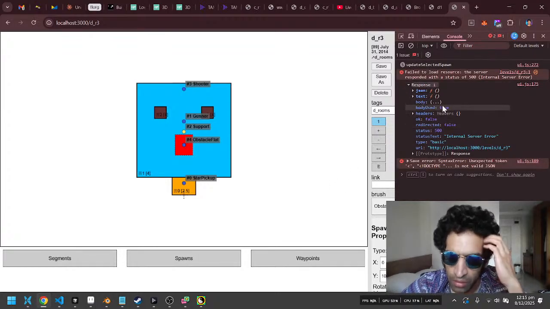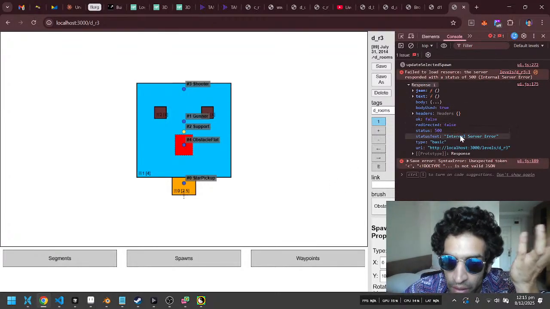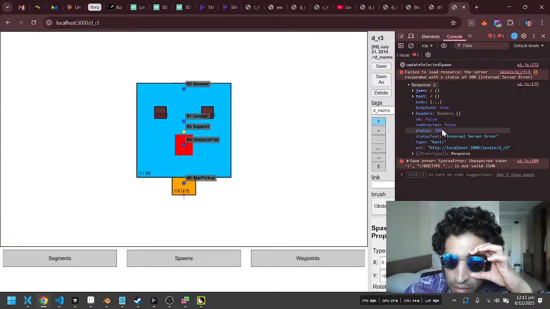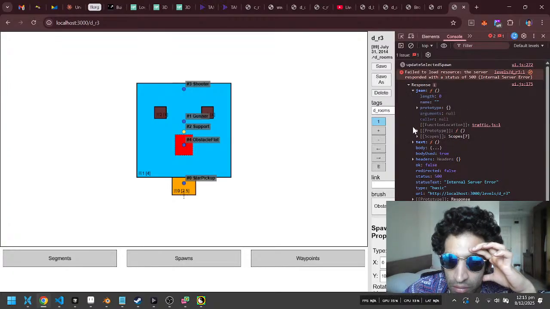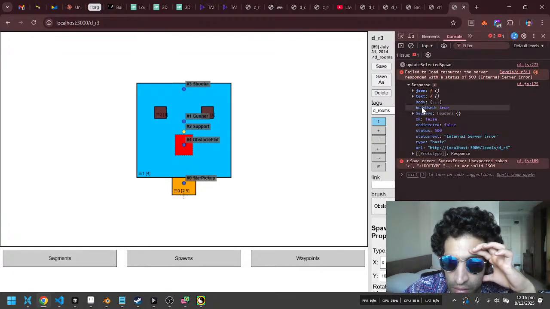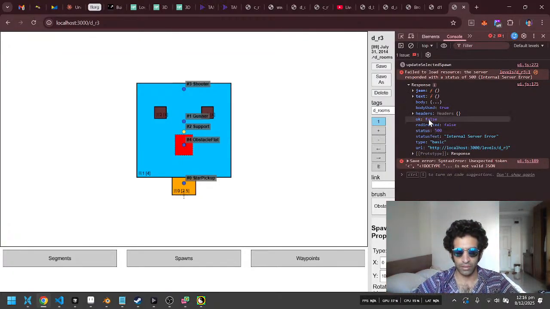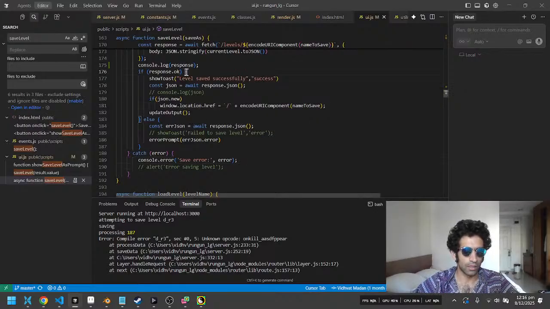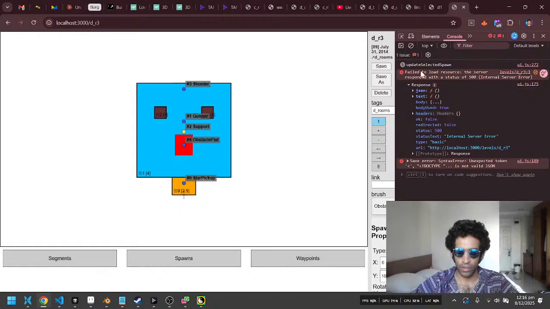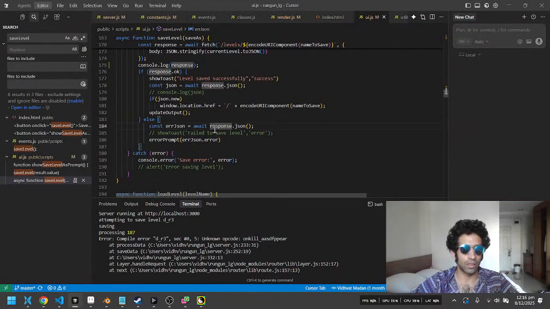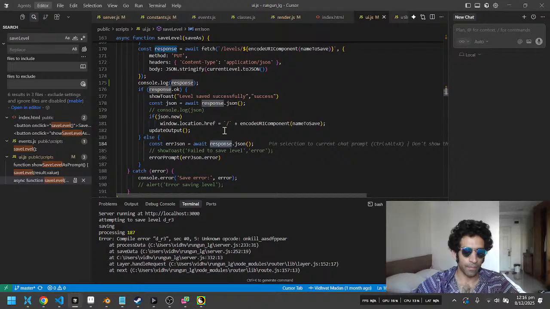Response. Is it okay? No, it's not okay. Internal server error. JSON, text, nothing. So status is 500. It's not okay. If it's not okay, does it throw an error after that too? Save error. So it's not able to read the JSON. I see. I see what's going on.